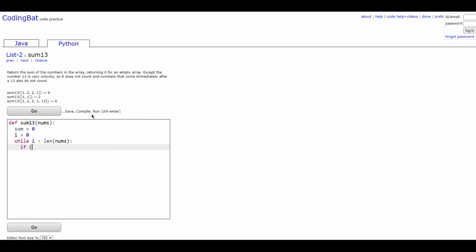Then we're going to do if nums[i] double equals 13, then i plus equals 1. We're not going to add a value to sum since we don't include 13 and the value after it, which is why we also include this here. Then we're going to do an else statement, else sum plus equals nums[i], in order to add the value of the nums array. So then we're going to go out of this if statement and do i plus equals 1 to iterate to the next value of the while loop.